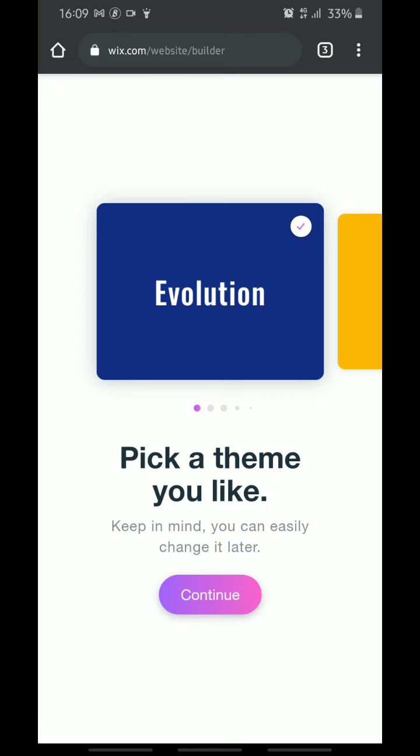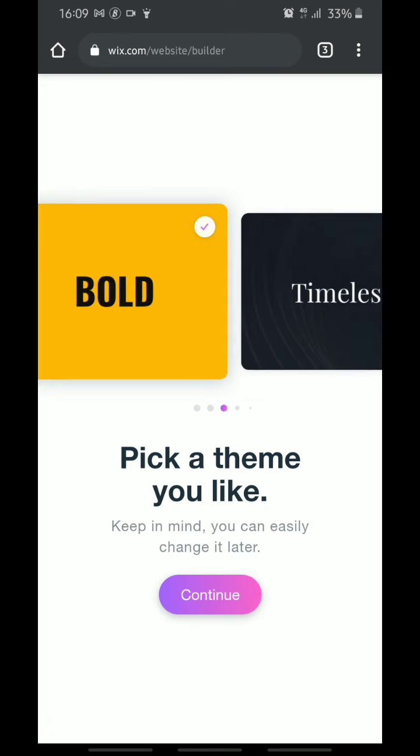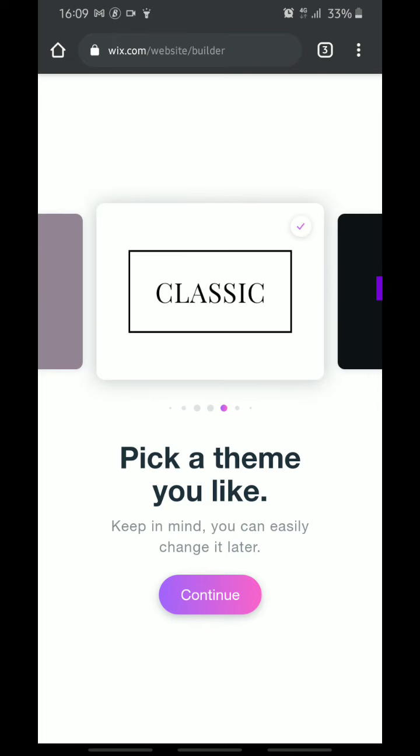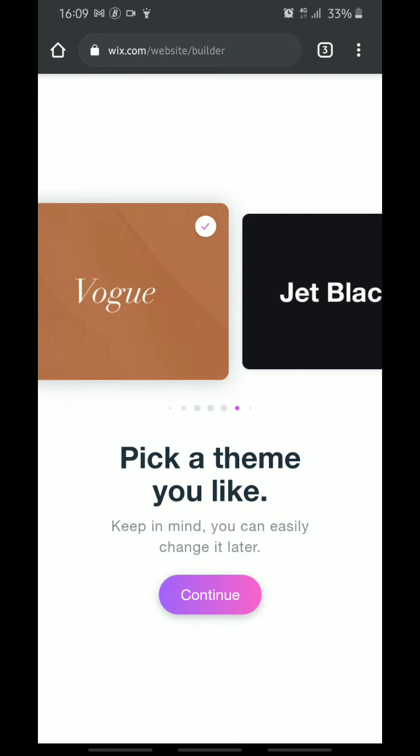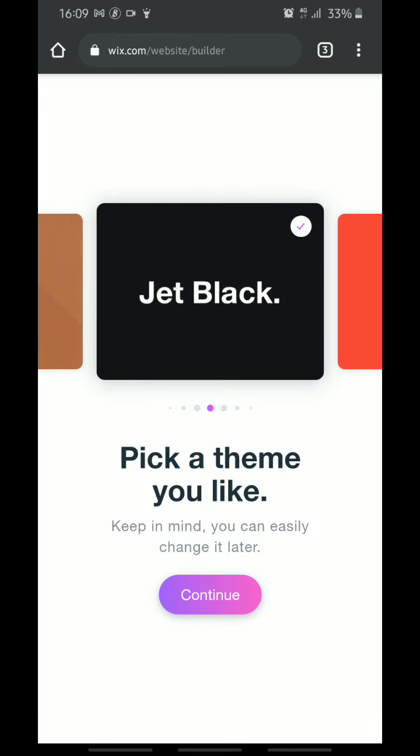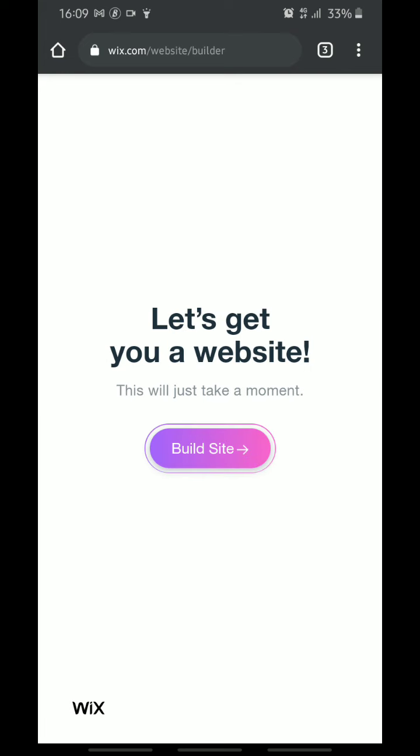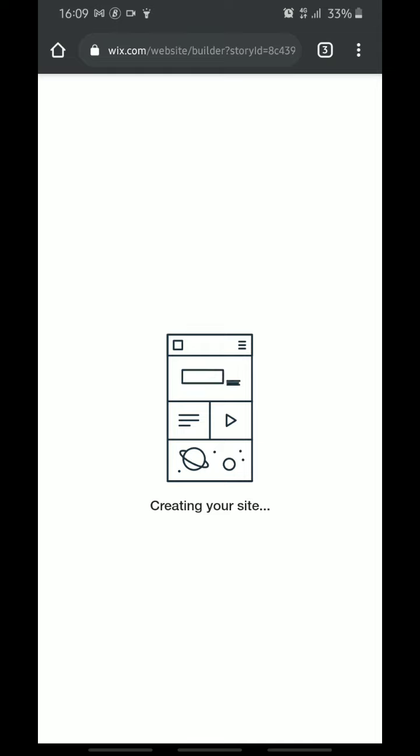Now they're going to ask you to pick a theme for your website. This theme, you can change it later, but I love jet black, so I go with this. Now let's get you a website. Simple. Then click on build site. It will generate templates you can choose from to design. It's as simple as that.